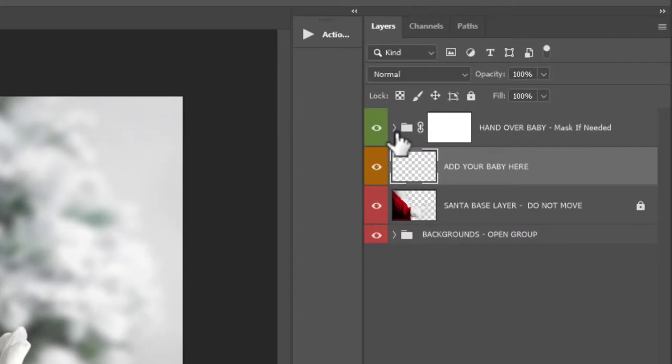So you'll notice up here we have a layer group that says Hand Over Baby. You add your baby beneath this and it will appear that baby is nestled into Santa's hand. So it's important that you leave this one on. Underneath the area where you add baby, you have the Santa base layer. Don't move this one, it's exactly where it needs to be because it relates to this one up here.